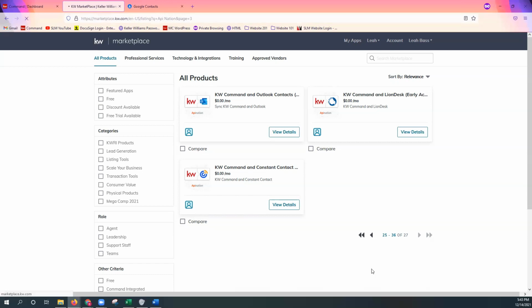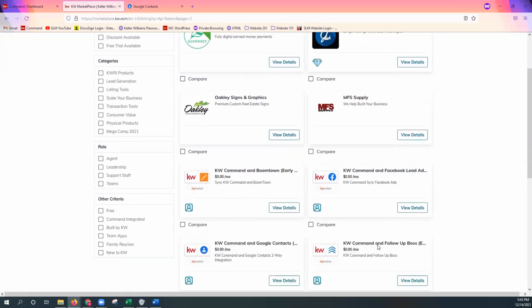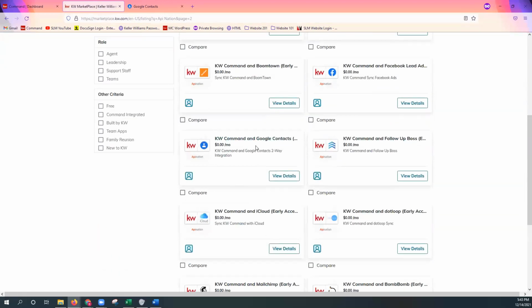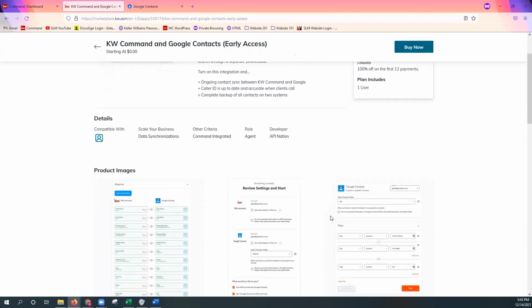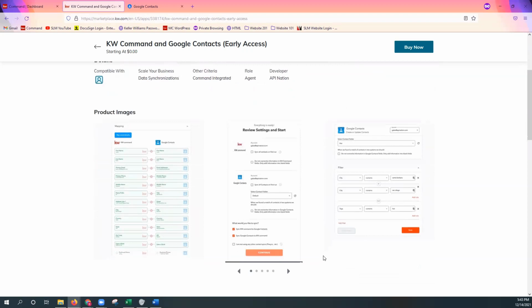So I'm going to go back to my previous page and grab the Google Contacts option. Once you locate the one that you are looking to use, all I'm going to do is click on View Details in order to launch this under my account. Once this comes up, it gives you a brief overview of what it's going to allow you to do, and shows some screenshots of what we're about to go through.